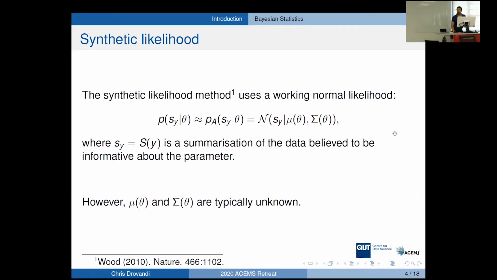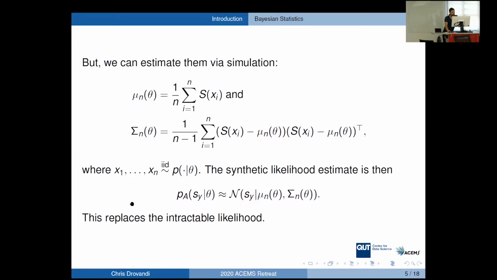Now, unfortunately, we're typically not going to know what the relationship is between this mean vector and covariance matrix and the parameter of interest. However, we can estimate them via simulation. So we just propose some theta value in our Bayesian algorithm, and then we generate n IID data sets from our statistical model. And for each of those data sets, we compute the corresponding summary statistic. And then from that, we compute the sample mean and the sample covariance of those summary statistics. And then we just go ahead and we plug these straight into the multivariate normal density. And this becomes the approximation of the likelihood.